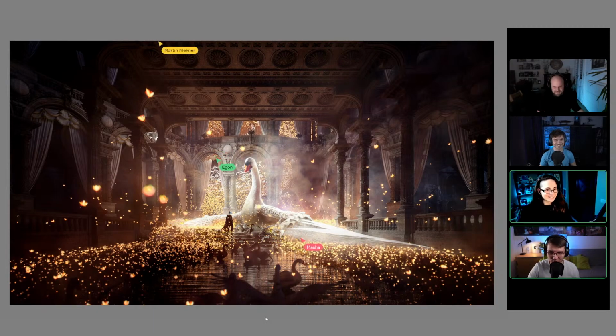I didn't even notice the smaller birds in the foreground. There are even more swans or other birds. Nice. Yeah. I want to start here.